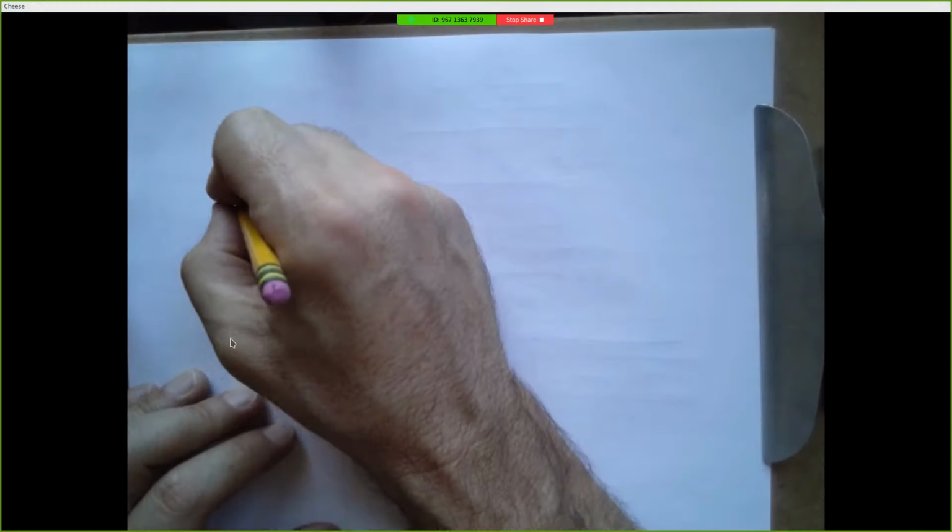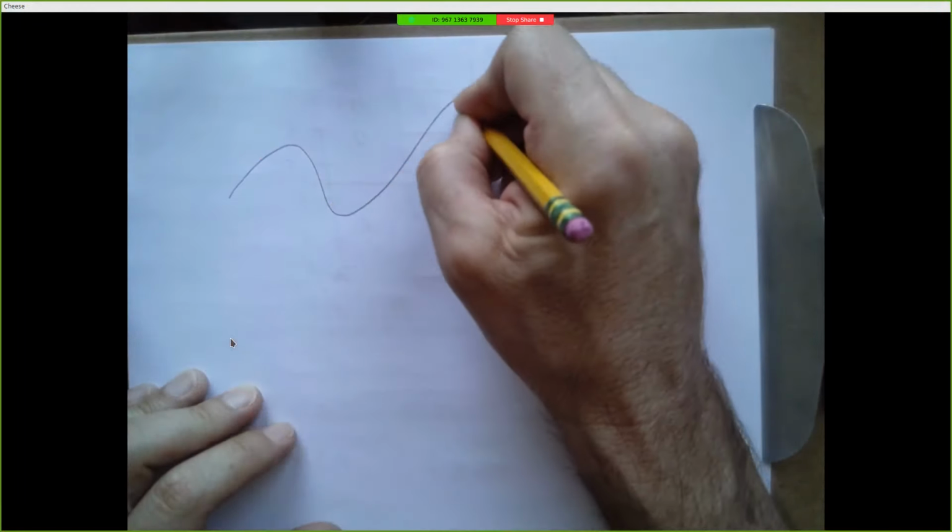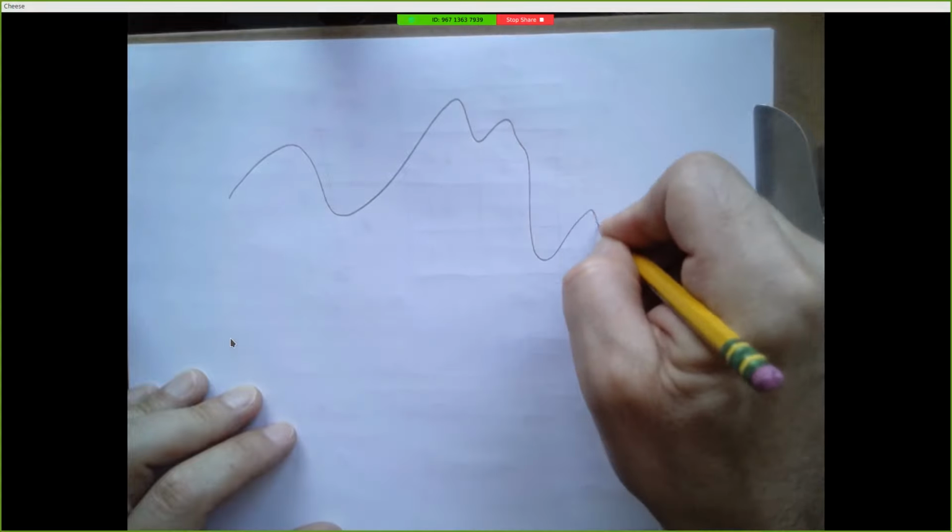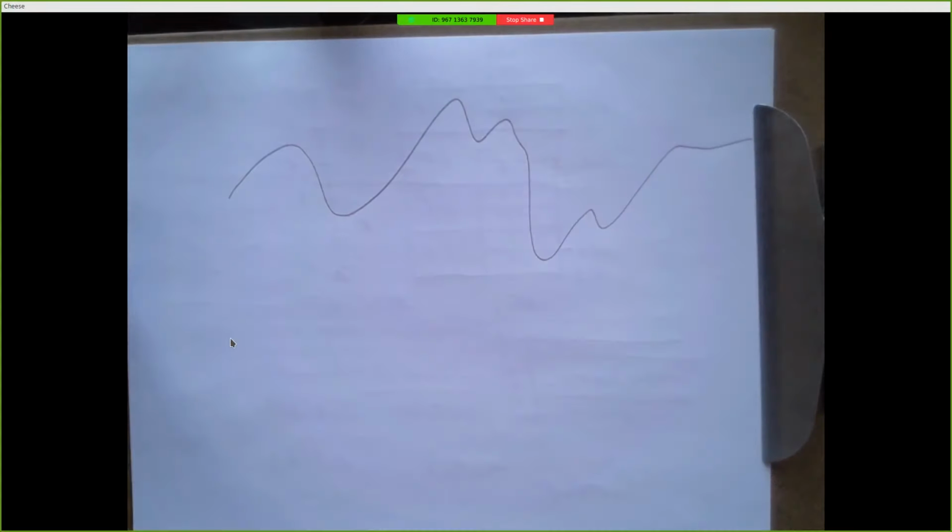So let's look at what happens if we had a signal that was changing over time. And let's say this is a waveform that's coming in.